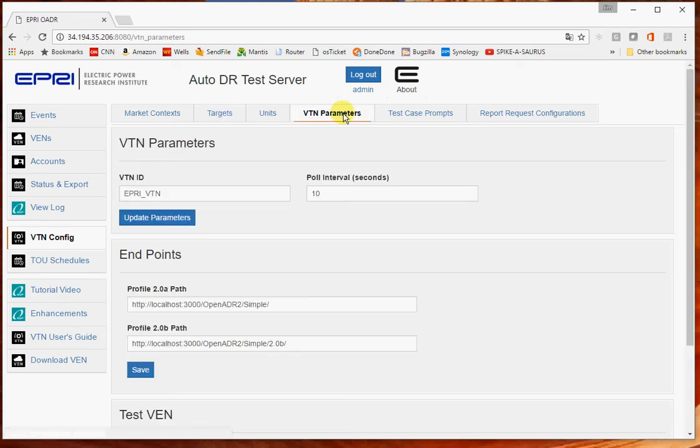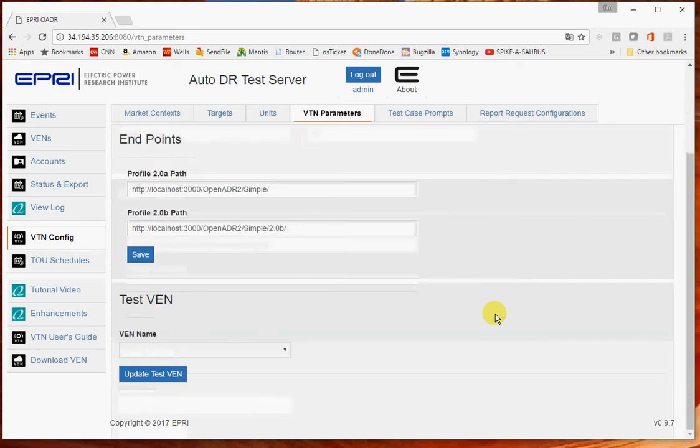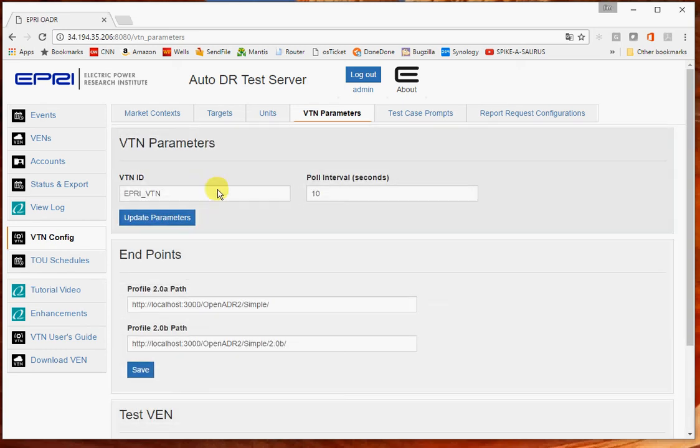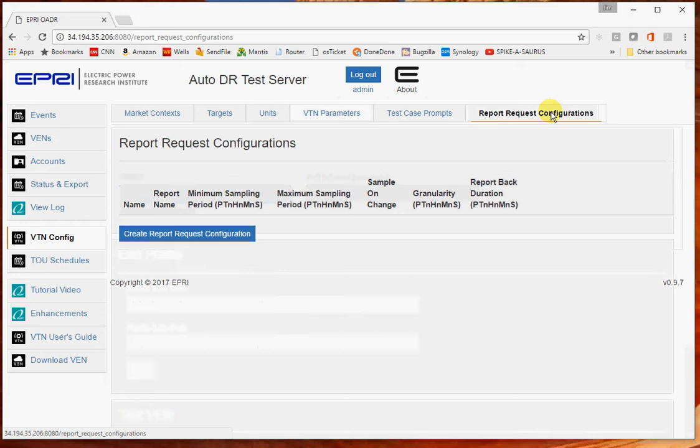The VTN parameters, typically you won't need to do very much with. Perhaps the only thing that's important to note is that the EPRI VTN has an ID of EPRI_VTN, and you might need to configure that on your VEN. Probably not, but you might.